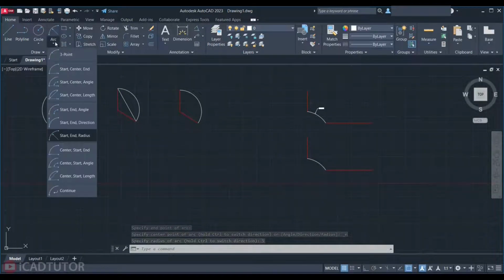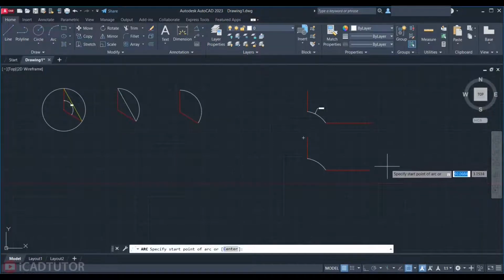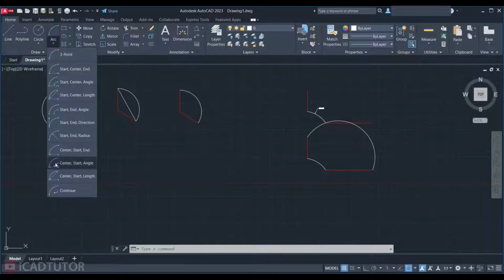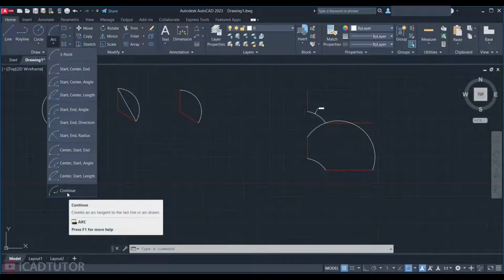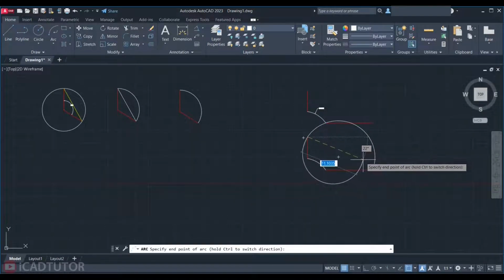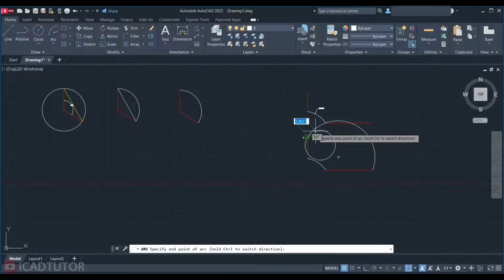Now I want to talk about the 3-point and continue methods. The 3-point method is quite clear. It says draw an arc that passes through 3 points, first, second, and end point. This is a part of a circle that passes through these 3 points. Now I want to use this continue method. Let's see. Look. Did you get it? The last arc I drew was this one. This continue method creates an arc tangent to the last arc drawn. Do you see?